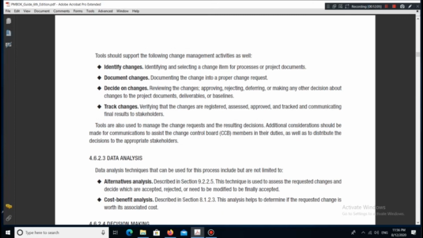Tools should support the following change management activities as well. Identify changes: identifying and selecting a change item for processes or project documents. Document changes: documenting the change into a proper change request. Decide on changes: reviewing the changes, approving, rejecting, deferring, or making any other decision about changes to the project documents, deliverables, or baselines. Track changes: verifying that the changes are registered, assessed, approved, and tracked and communicating final results to stakeholders.